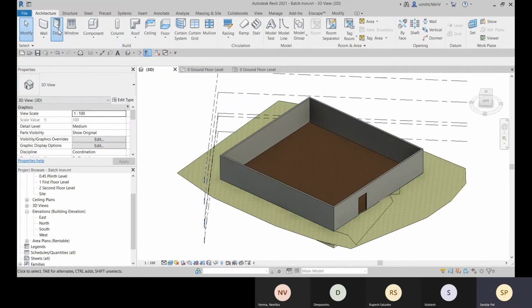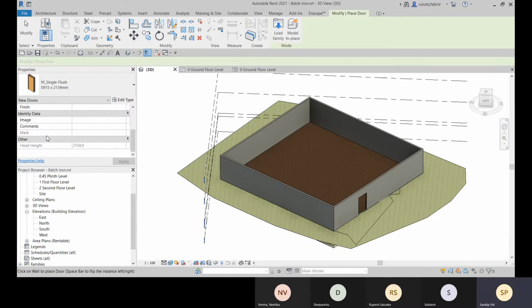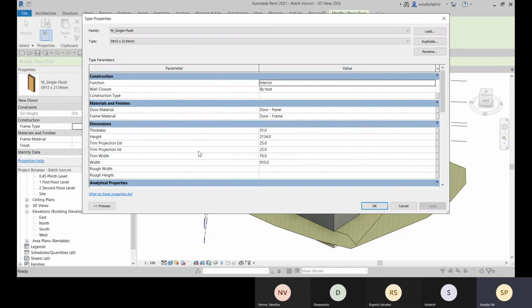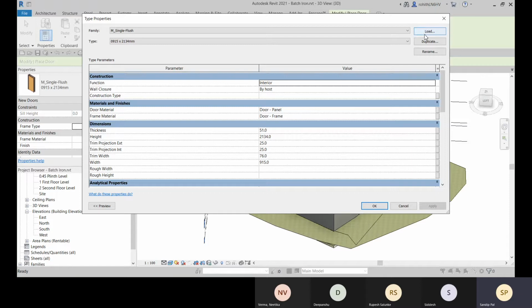Now we already know how we can place the wall here. For this wall, these are the instance properties, and we have this edit type. Here we can create by duplicating, and we can load some external door files and use them in our project. And here we need to make sure that the function is set properly.